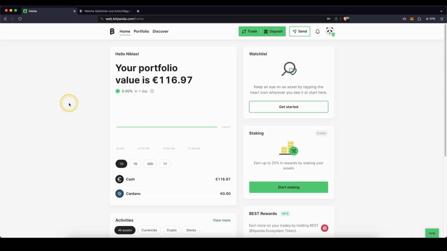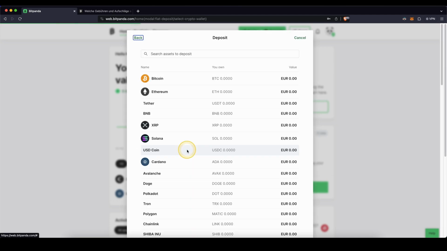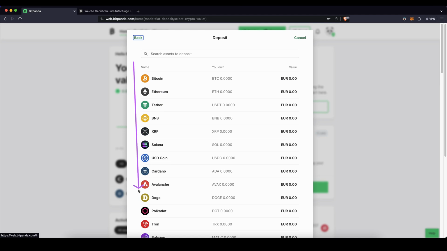Once you've created an account and you log in for the first time, the page will look like this. First, I want to show you how you can easily deposit money, and you can do that by simply going up here to deposit, and then you can choose between fiat currencies or cryptocurrencies. First, I want to show you how it works with cryptocurrencies. You simply click on here, then you can choose the cryptocurrency that you want to deposit.